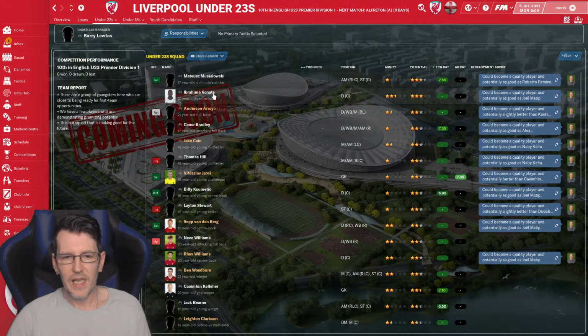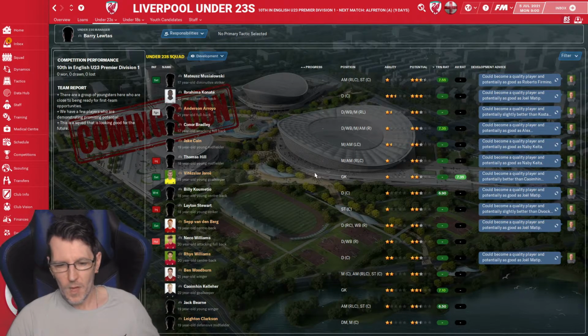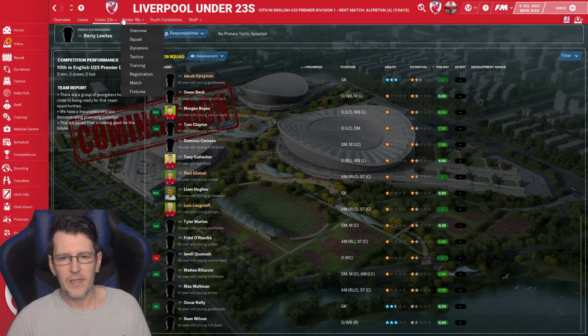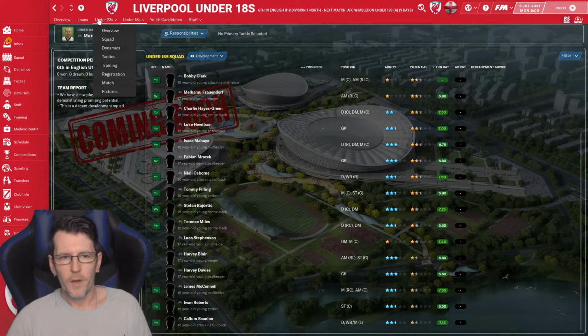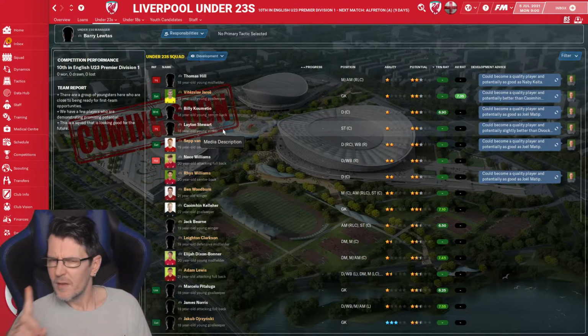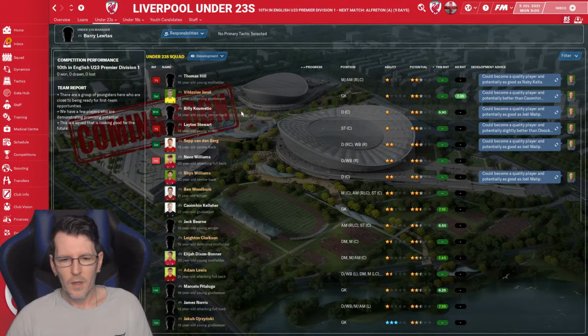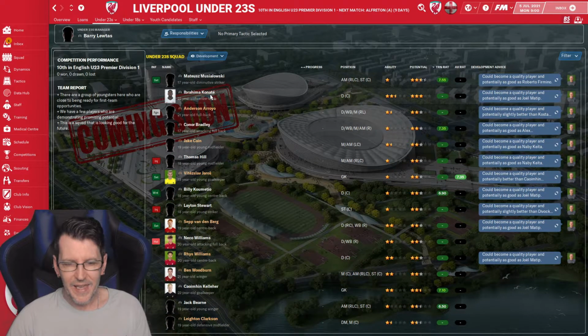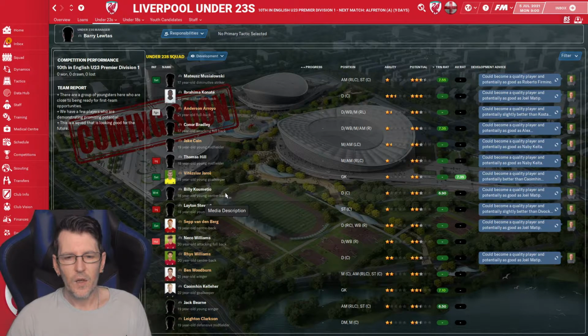So let's say Ibrahima Konate, and is there any other good one here? Let's have a look in the under 18s. No, right. Not very many top potential players at Liverpool, is there? Where are we? God, brain's gone. Right, we'll do Konate, who is a centre-back, and we'll do Billy Koumetio, who's a centre-back, 18 and 22-year-olds.